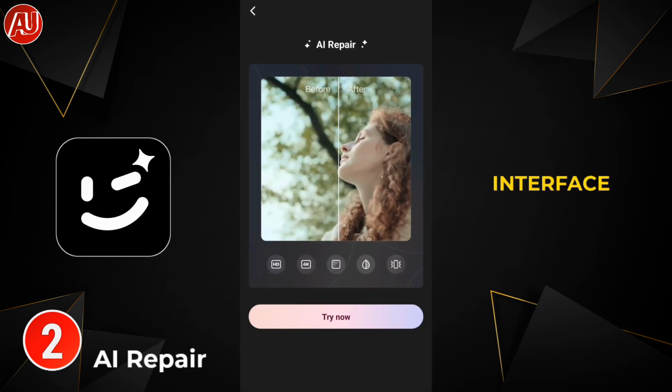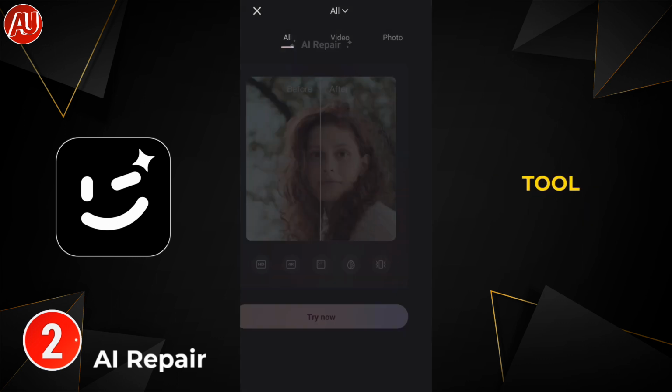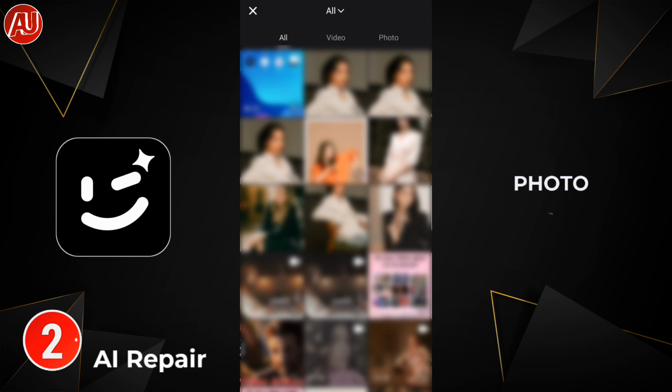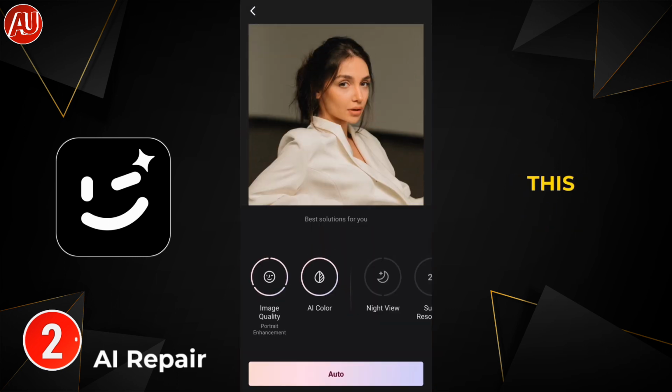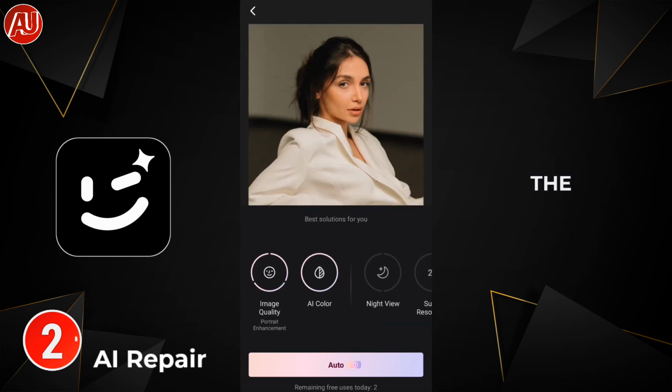First of all, this is the interface of the app. Click on the repair tool. You have to choose the photo. You can also try the video, but this video is specifically on the photo.